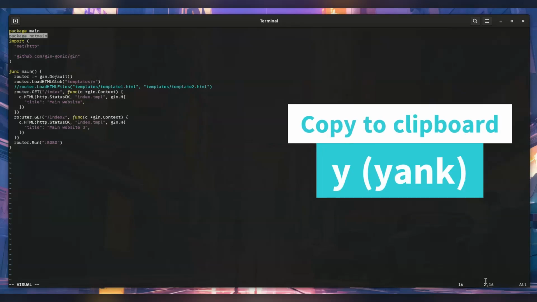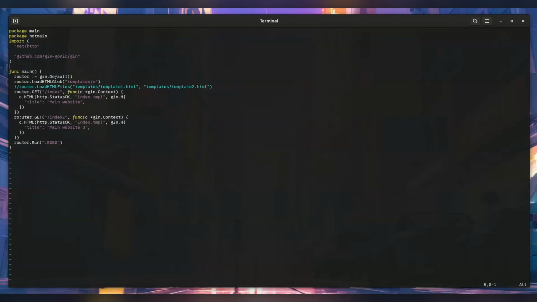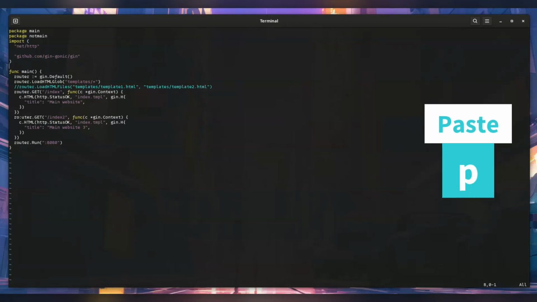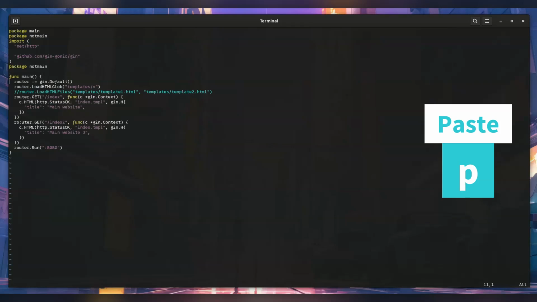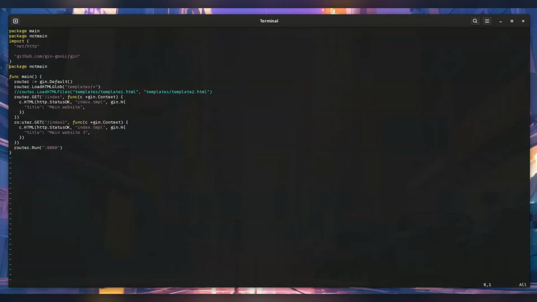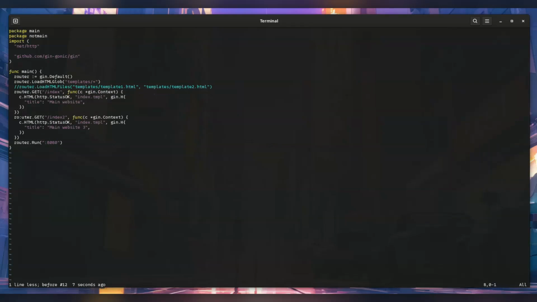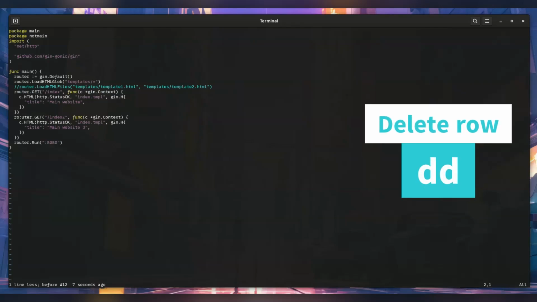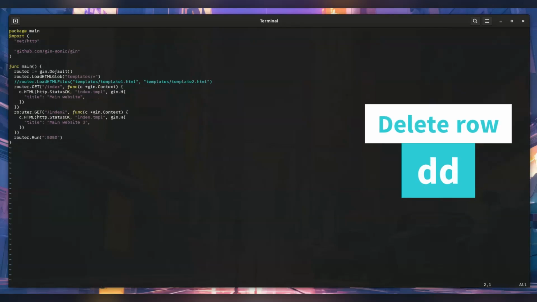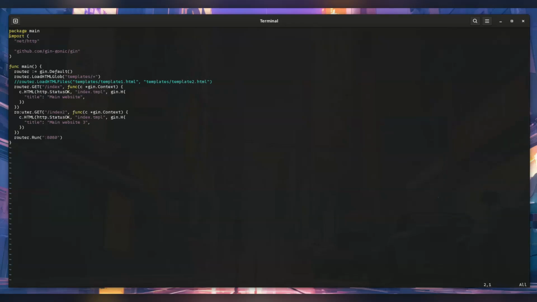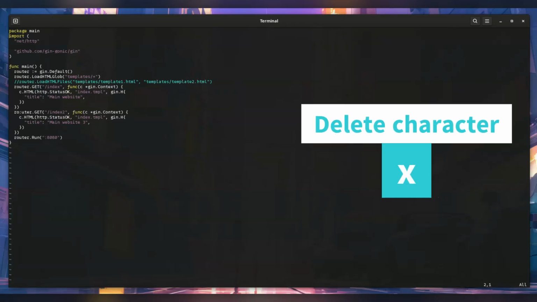Once something's highlighted, we can copy it by pressing the Y key, which stands for yank in Vim land. We then move the cursor to where we want to paste the copied text and press P. Easy. To undo our last action, we can hit U. While we are undoing, let's also do some deleting. We can delete an entire row of text by hitting double D or DD. We can delete a character by hitting the X key.